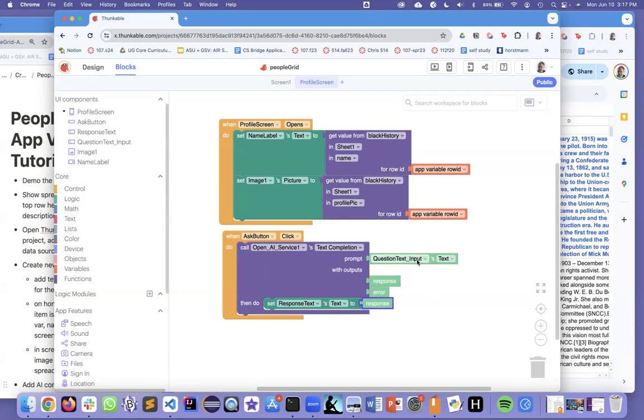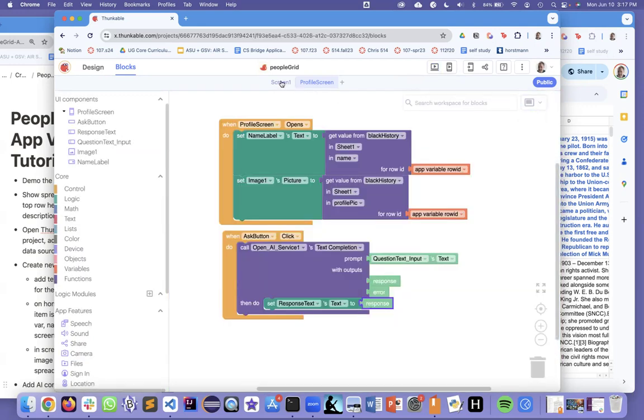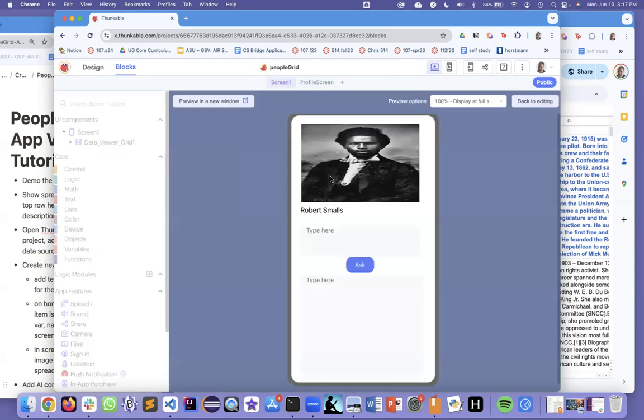We'll put that in, but right now, let's see if we're just connecting okay. Right now, we're not taking into account who we're asking the question to, but let's run it first. Let's just see what we got. So I'm going to test it. Oh, sorry, we need to start back on the home screen. Run it. I'll choose Robert Smalls. I'll say, what was Robert Smalls' great feat, and I'll ask the question.